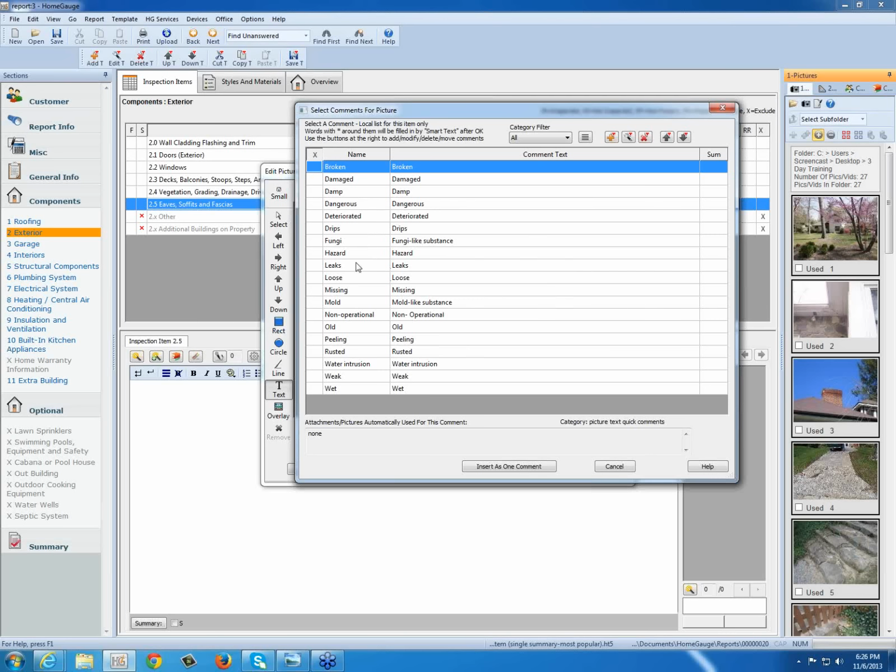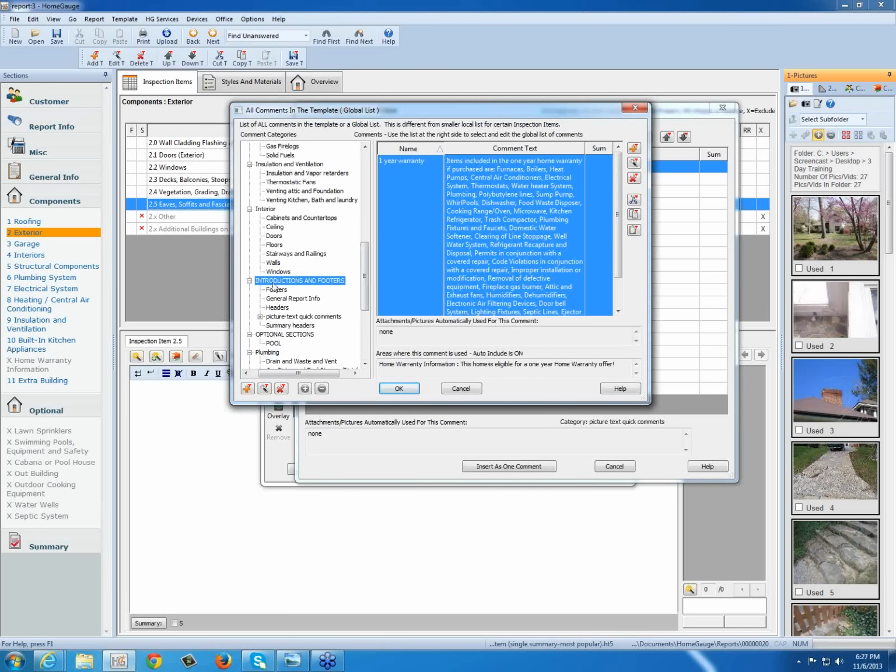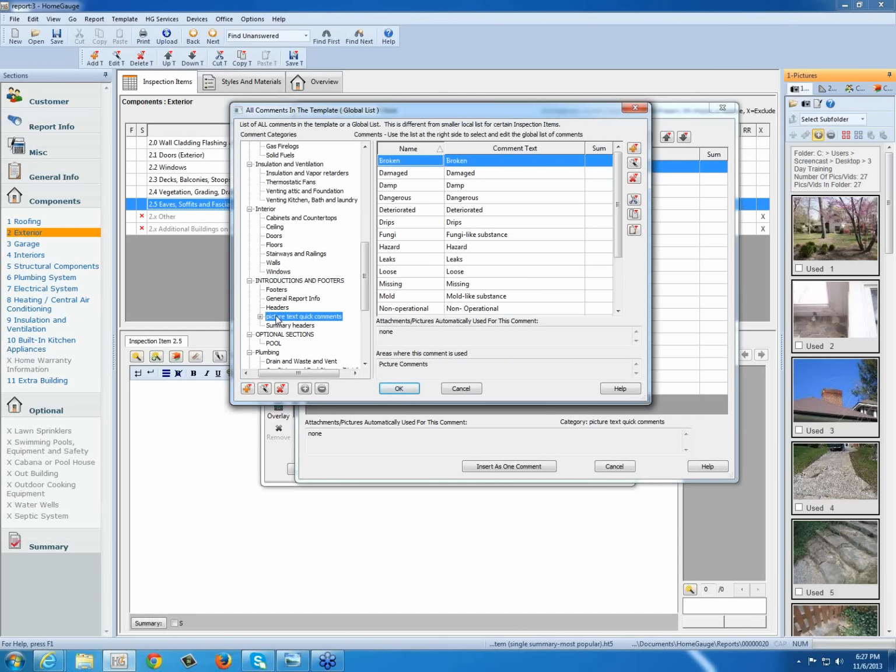So for those of you that don't have a list right now, you could go to this little magic wand, the little plus bar, and that'll get you to your global list. And you can make your own area if you want, but actually I put them in introductions and footers, and then I put them right here under picture text, quick comments. And so you won't have that word on your template if you're using an old template and you've updated into version 5 with that old template.